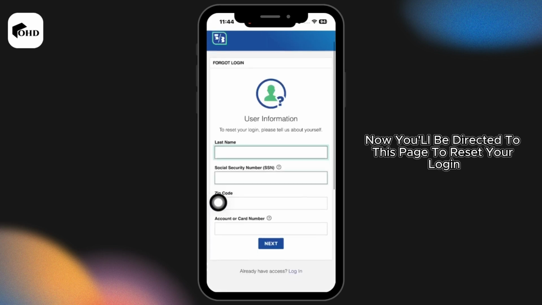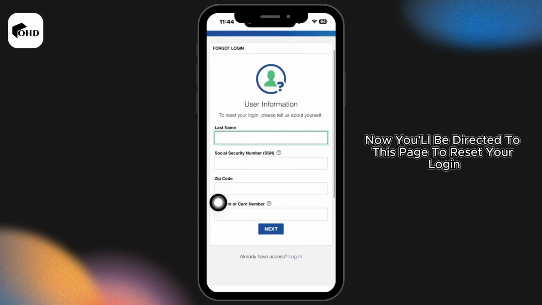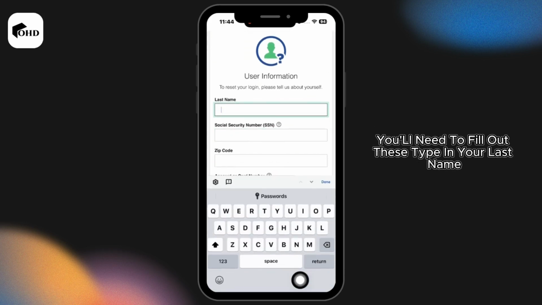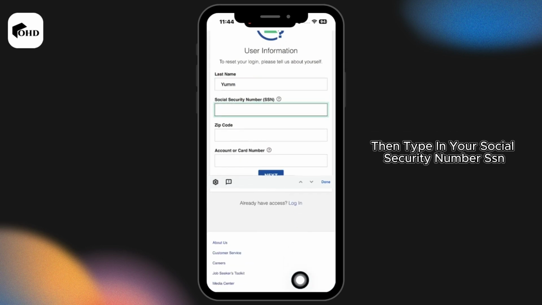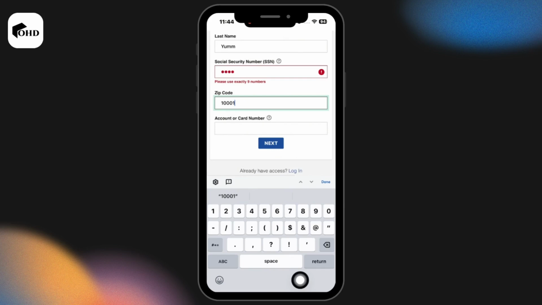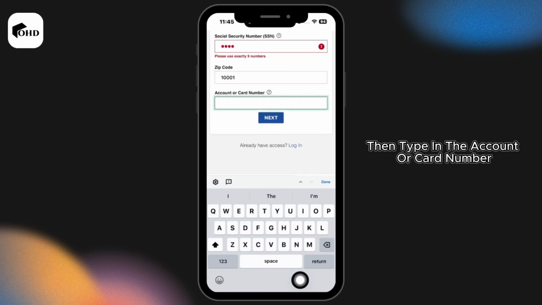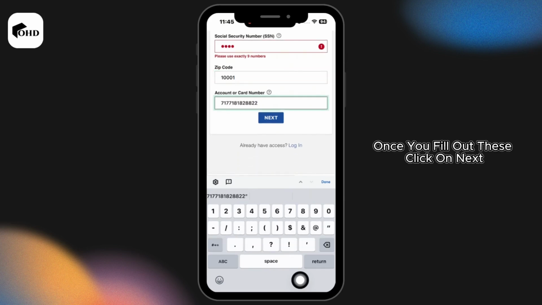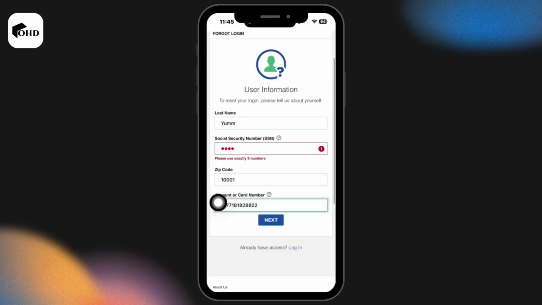Now you will be directed to this page. To reset your login, you'll need to fill out these fields. Type in your last name, then type in your Social Security Number, SSN, type in the zip code, then type in the account or card number. Once you fill out these, click on Next.